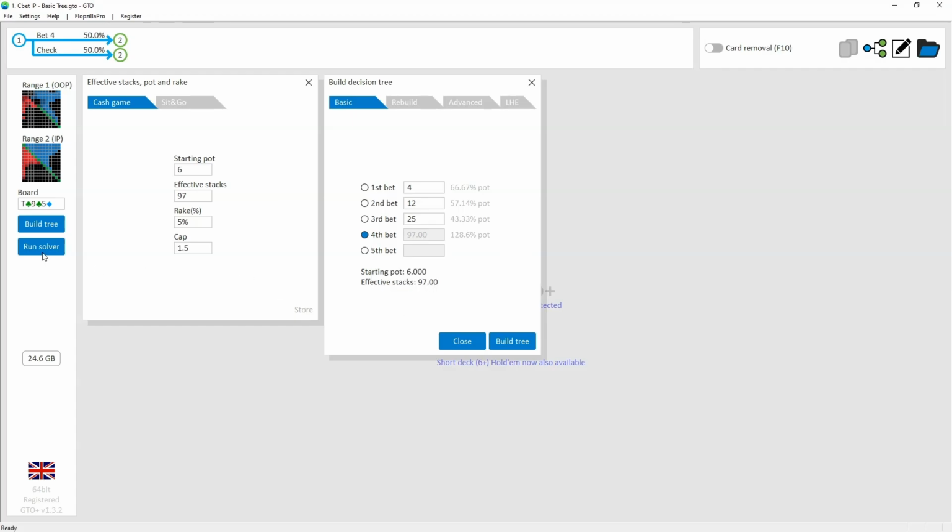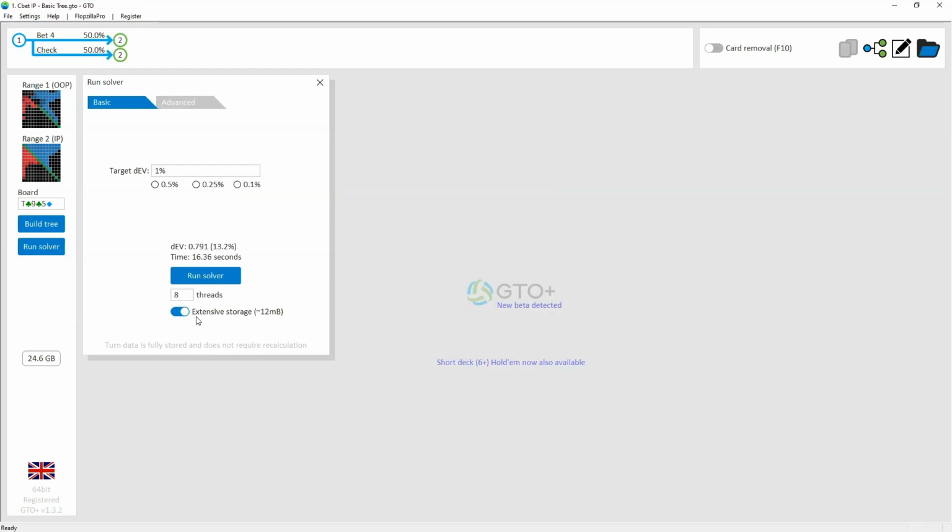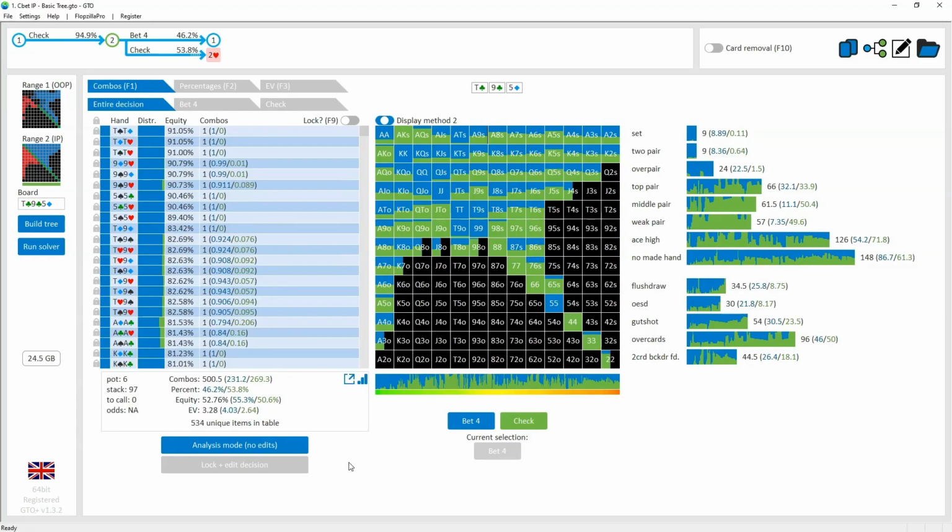Now at this stage, we can run the solver. And same setup as before. We want to make sure that we select the appropriate amount of threads, storage, and target DEV. We're just going to leave the current settings in place right now and run the solver. So the solver's run. It took 41.34 seconds. Let's have a look at that c-bet range on the flop, which is now the 10-9-5 two-tone texture.